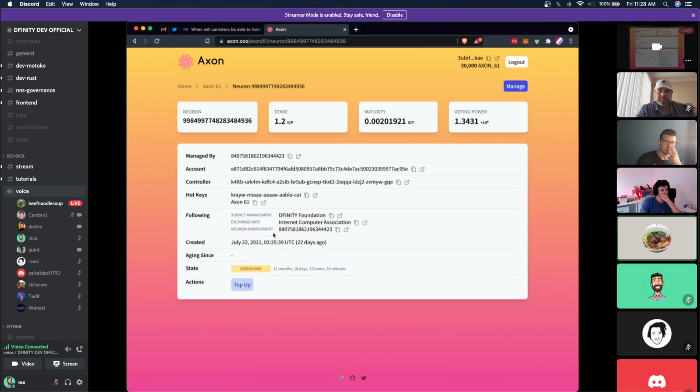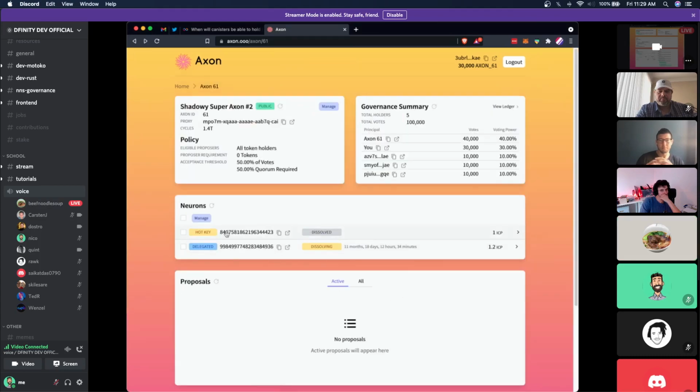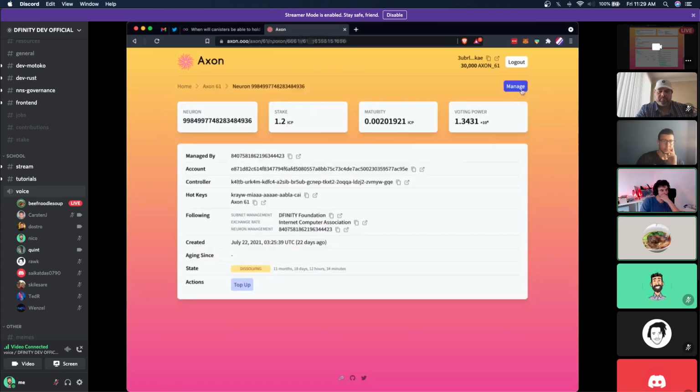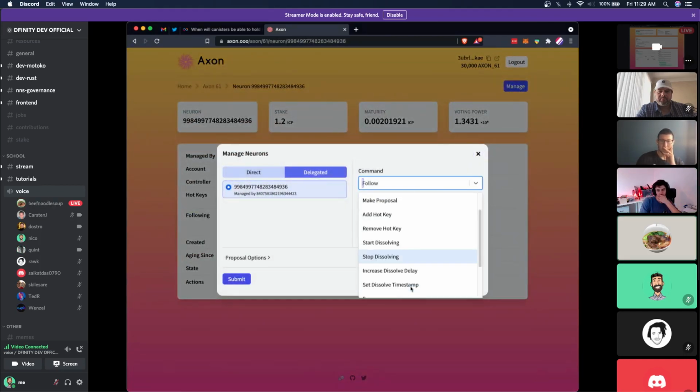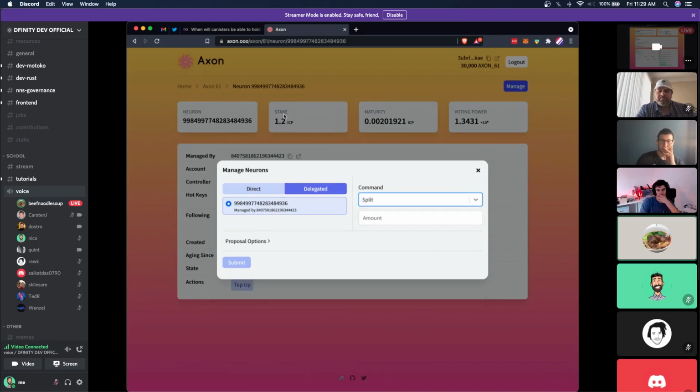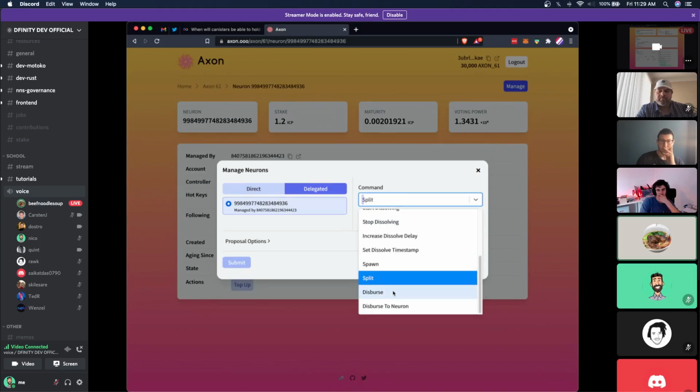Okay, so it looks like the result of our previous proposal was to set all topics to nothing. So now this neuron is no longer following all topics. Okay, that makes sense. I'm curious why this proposal didn't get created correctly. It's probably a bug. Probably just never tested this. What if we split? Oh, we can't split. We're at 1.2. Can we do anything else here?